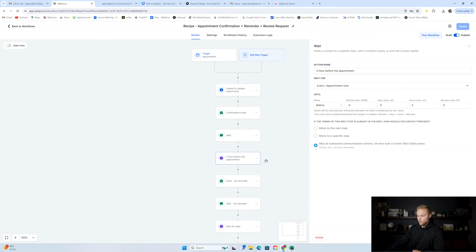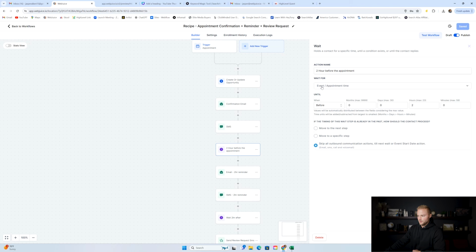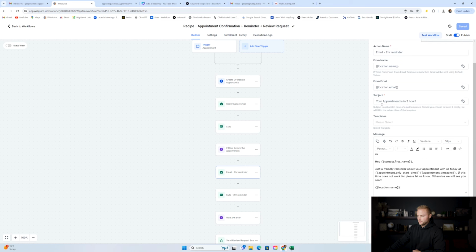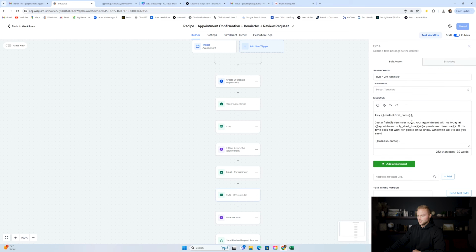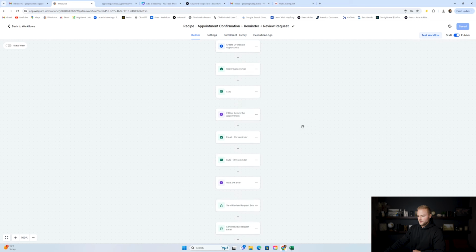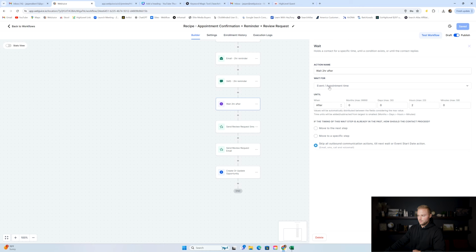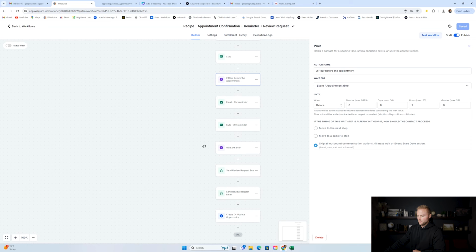2 hours before the appointment. So we've got this wait step that's based on the event or appointment time, and it does it 2 hours before. Then we send them another email saying, hey, your appointment's in 2 hours, just a quick reminder. And then another text message, hey, just a friendly reminder. And then 2 hours after the appointment, now we've got this wait step based on the appointment. So this one waits 2 hours after. It says after here, this first one says before, so that it'll send these texts before. But this one, anything following it will send after.